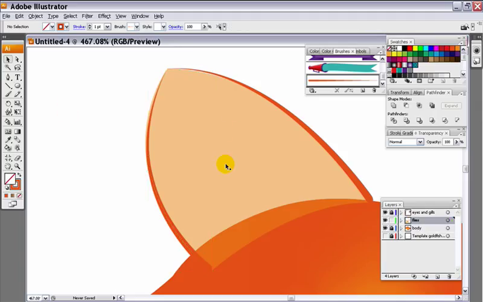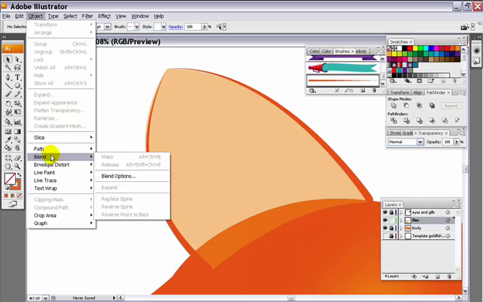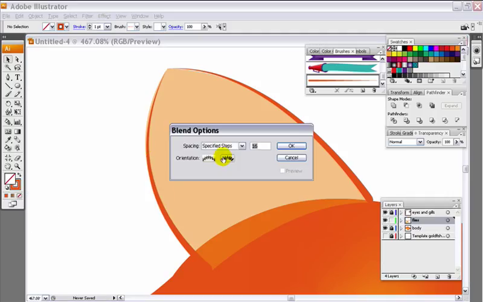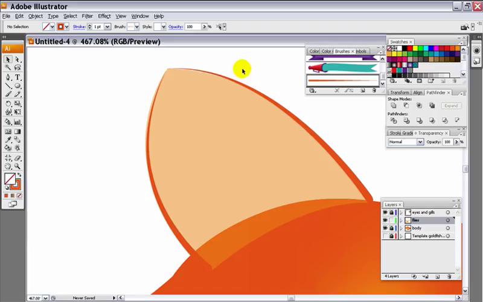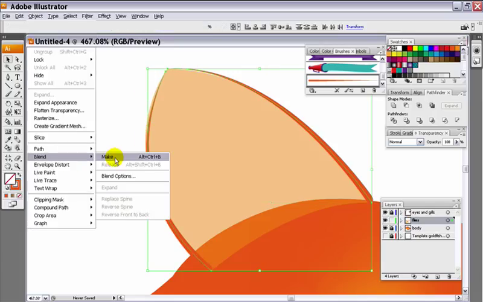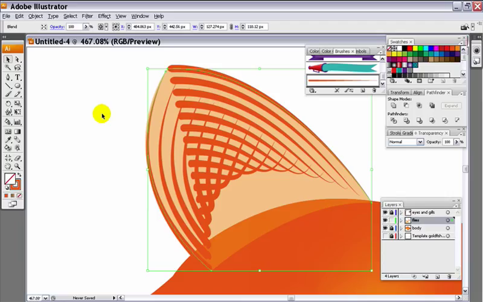There we go. Now we've already done blend changes, and what we're going to do is make a blend with blend options. We're going to go around specified steps, and let's do 16. I'm going to select here and hold Shift, select this side, go to Object, Blend, Make. Oh dear.